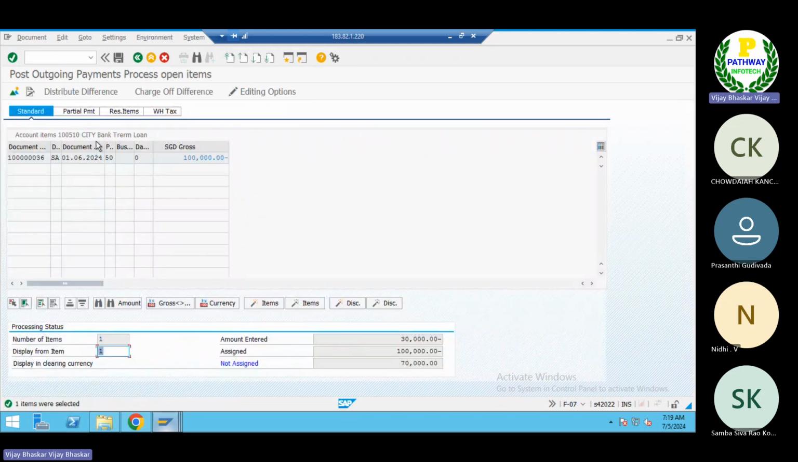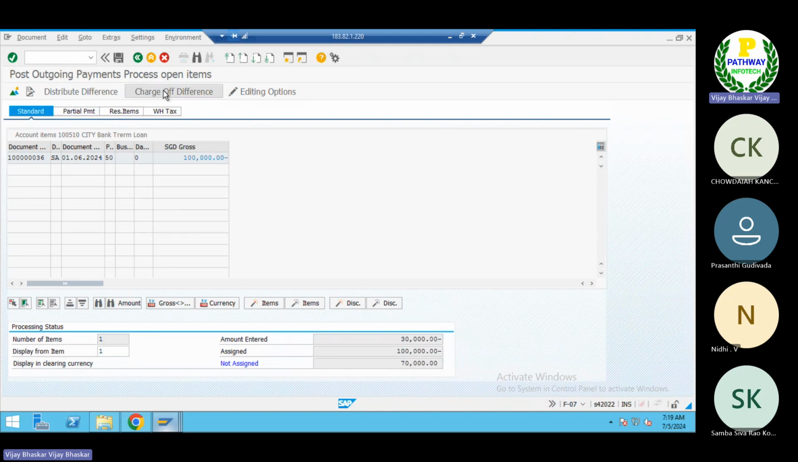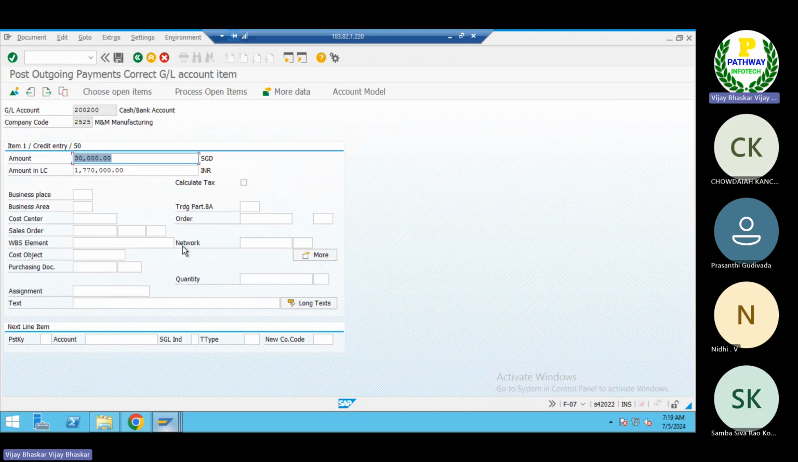Okay, so now partial payment. Let me go for the residual. Even if you do not want it, it is optional for you, even if you make the partial payment also. Okay, let's go with the clear payment. Even if we do not want it, standard payment only. Let's go to the change difference. Let's close the entire amount. Okay.